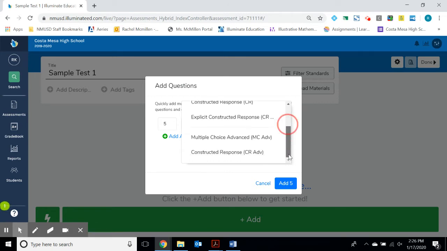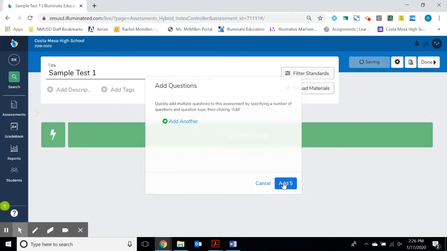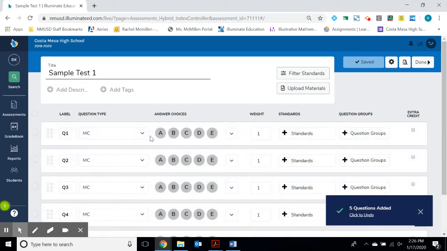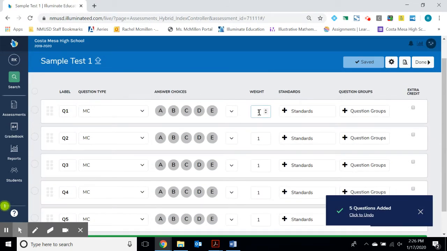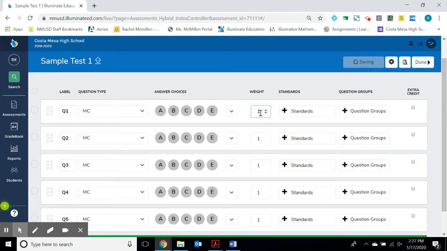And yeah, so I'm going to add all 5 of those, and it's going to give it to me here. The nice thing I like is that you can weight the questions. So maybe if I want the first question is really big, I want it to be 5 points, I can put 5 there, or I can keep all the weights equal.